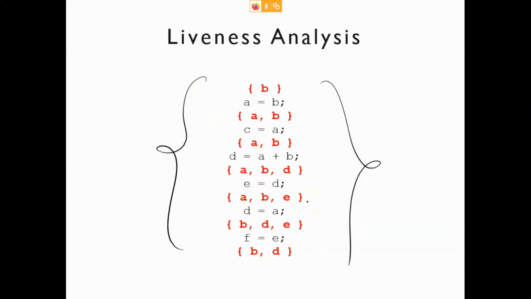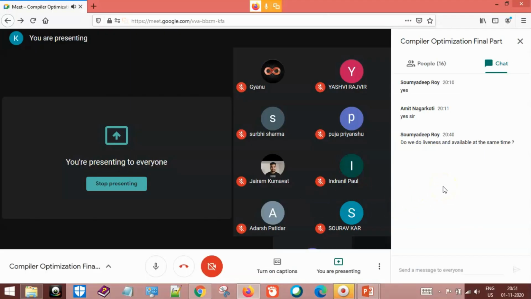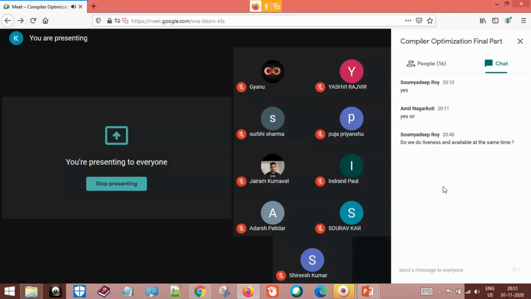Now we have done the liveness analysis. Does anyone have any doubt in this liveness analysis? This is how we do the liveness analysis. Do we do liveness and availability at the same time? So Soumyadeep, it depends on what optimization techniques your compiler has. It depends from compiler to compiler.